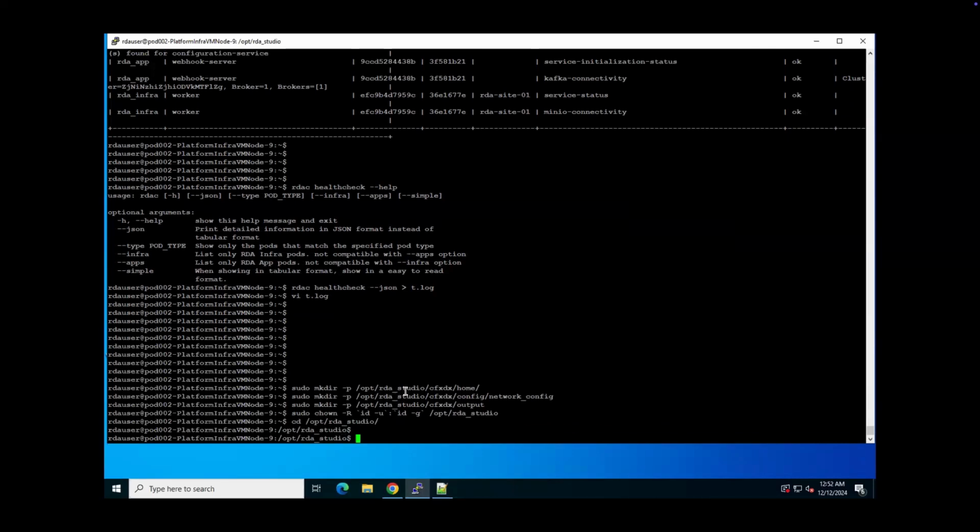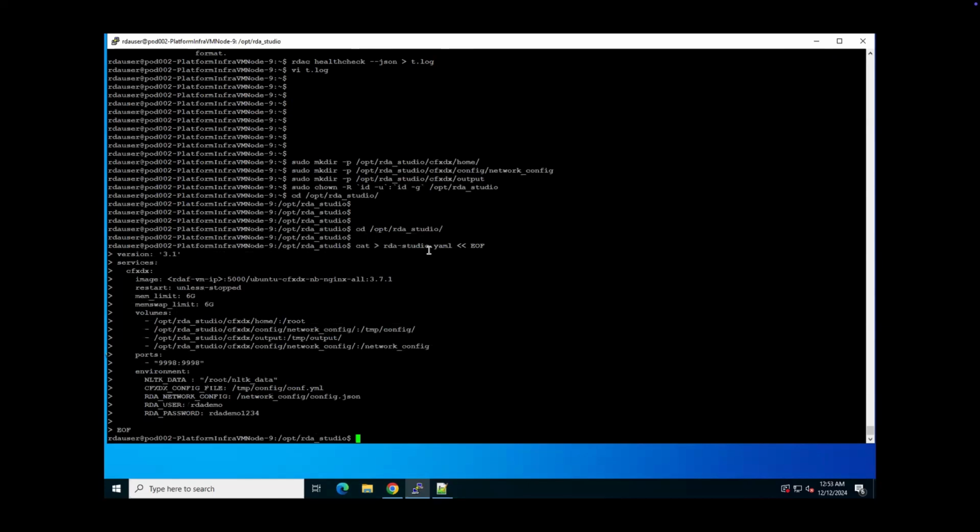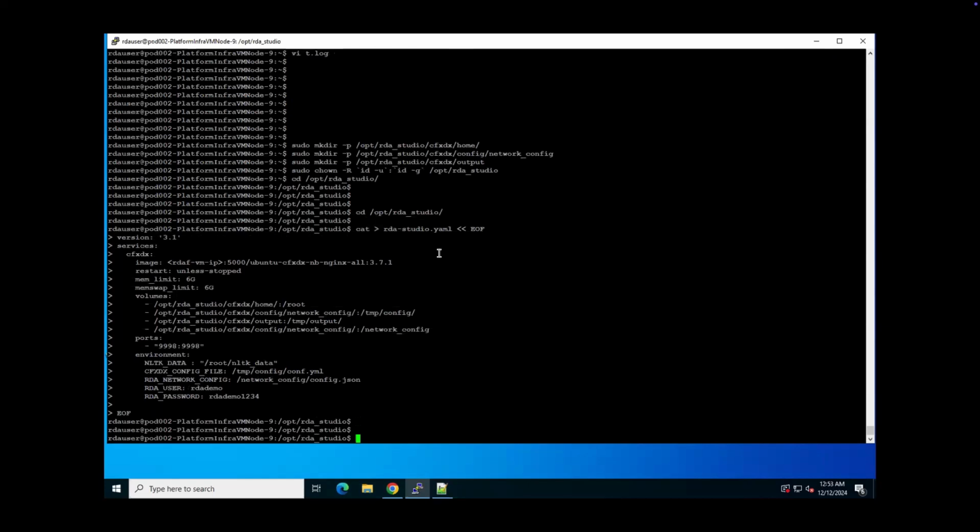So it created RDA_studio under opt and some subfolder structure here, and then changed the permissions to the RDA user, the currently logged in user, for the RDA_studio, and changed the directory location to opt/RDA_studio. And with that, we are going to create a Docker Compose YAML file. Okay, so I'm able to create the file.